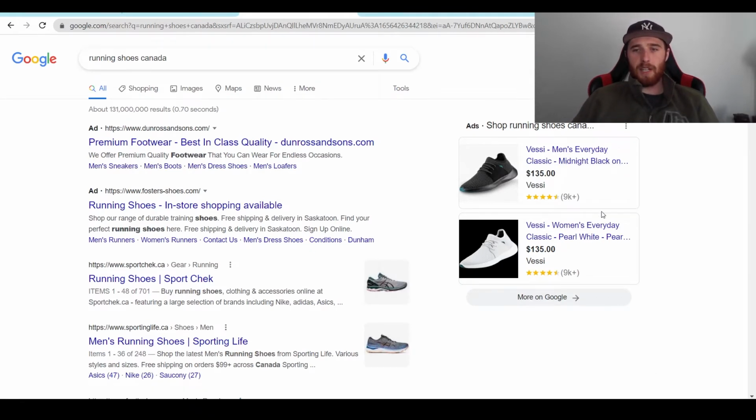And sometimes they can appear up here above the first search ad. And essentially all it does is it highlights a product and shows you a price, shows you reviews, and a brief description of it. You can click on this and you're transported to the actual website. And it's a good way to get people to your e-commerce store or your website.